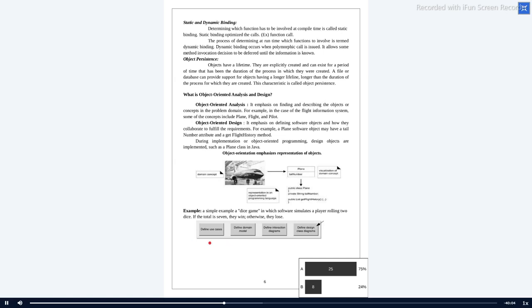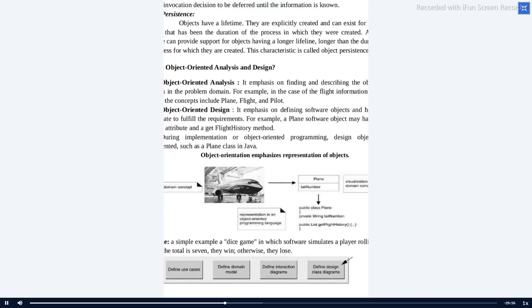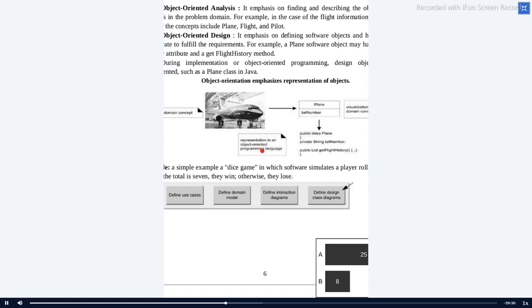What it is mentioning: defining the use case was the first one. Secondly, defining the domain model. Third, defining the interaction diagram. And fourth, defining the design class diagram. So these four things are the main ones that every software project will have. Let me start with the first one, defining the use case.